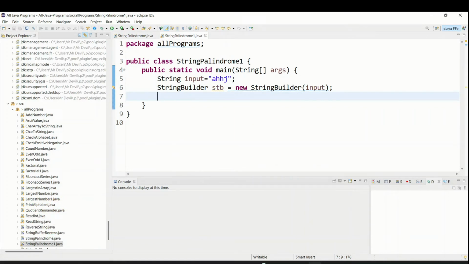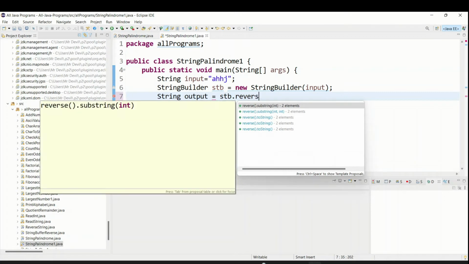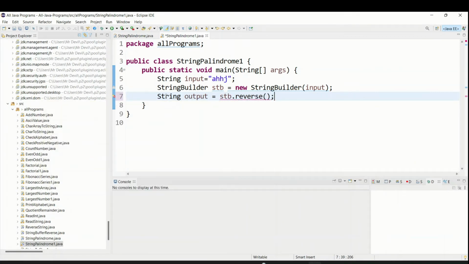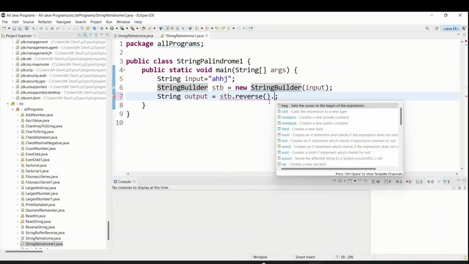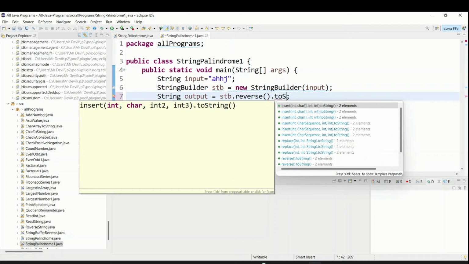So we can say String output equals stb.reverse. And if you put a semicolon, at that time it will be red. That means it is wrong. Currently, stb is a StringBuilder, so we need to convert it to a string. So what you can do is just use toString.